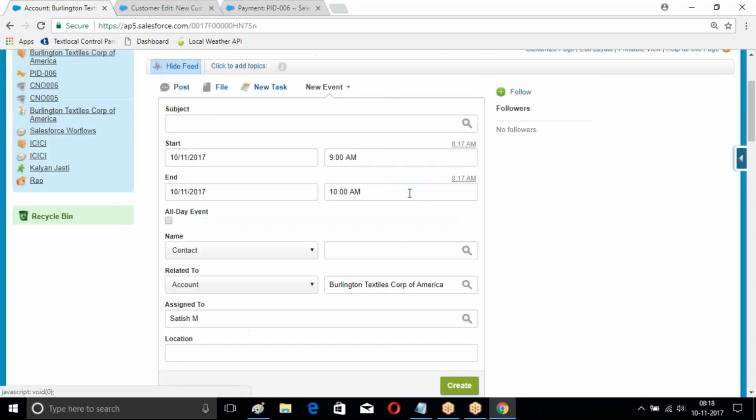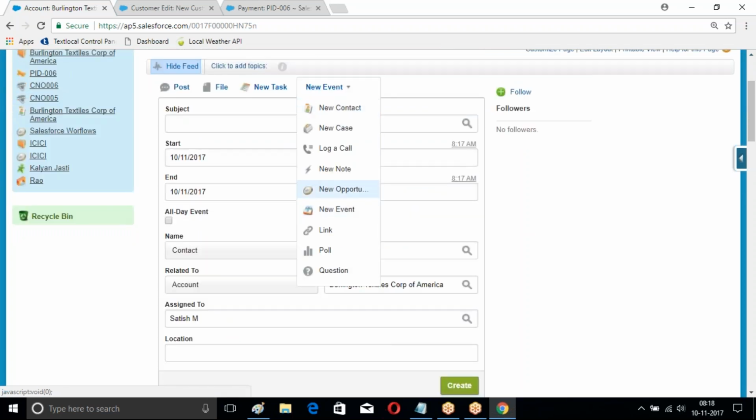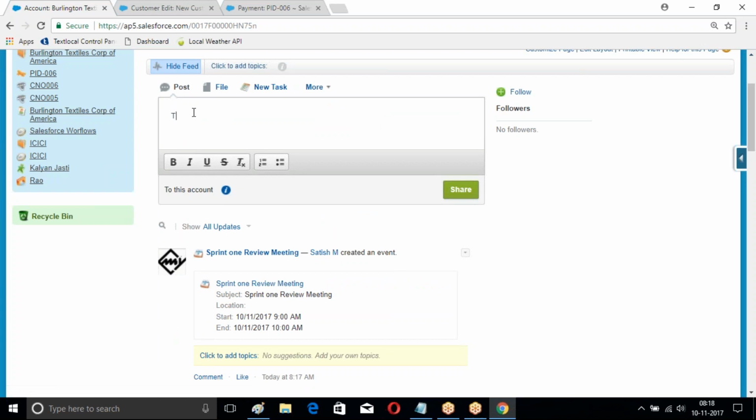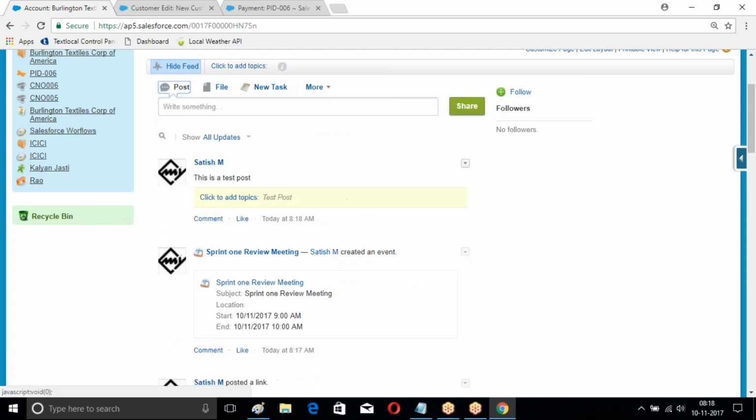Right. So quick action. What is the other one that we have? Generation of new opportunities, creation of new node, log a call, create a case, create a contact. All these are quick actions. Similarly, we have posting a message. People who are my team members, they will be able to see. So all these are quick actions: posting a message, sharing the files, sharing a task, polls. All these are quick actions.